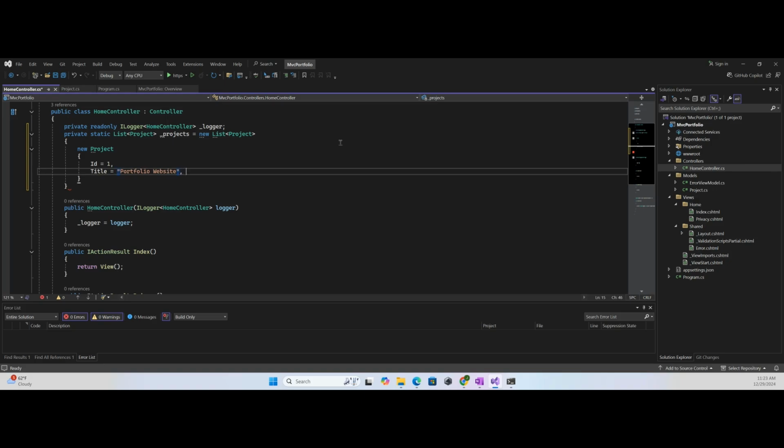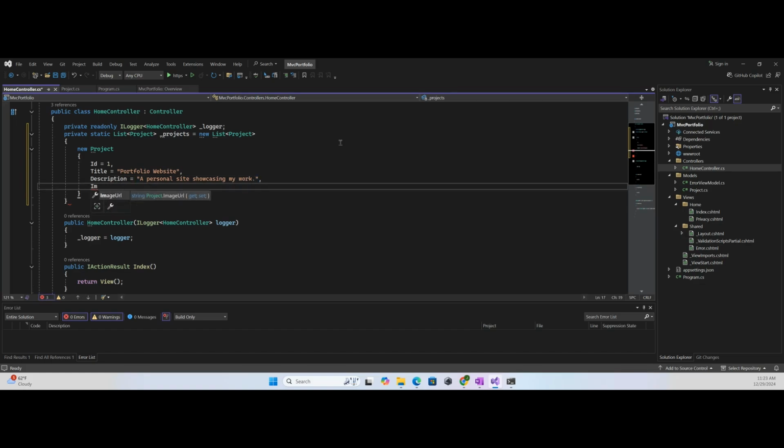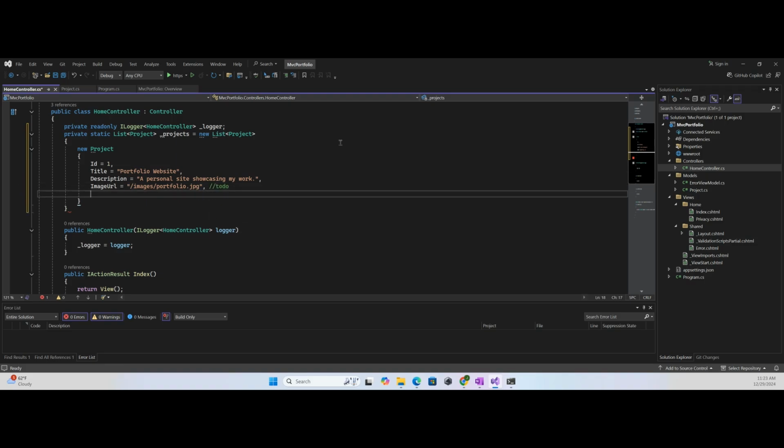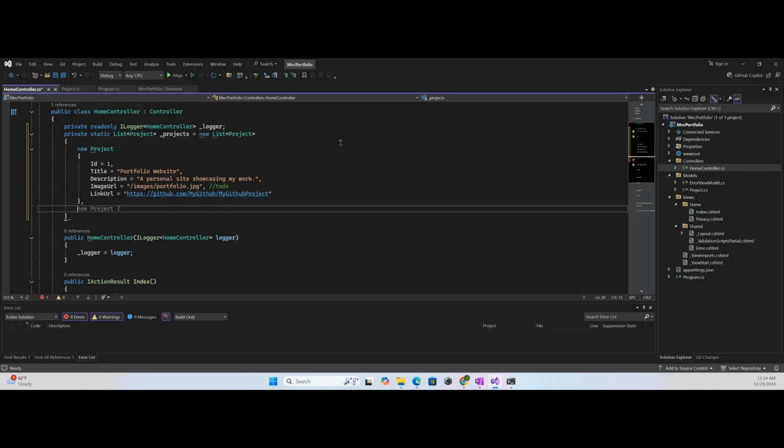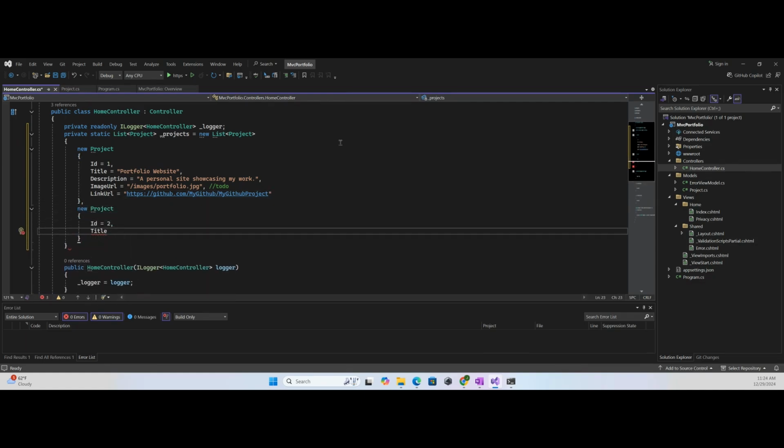So we'll go ahead and set the ID. We'll set the first title, the description. Just in case we want to use any images. And finally, the link URL. So this will be the link to our project on GitHub. Perfect. Now let's do a new project object, title 2.